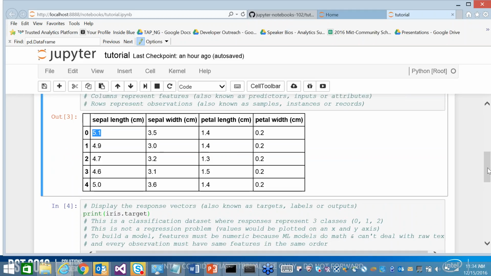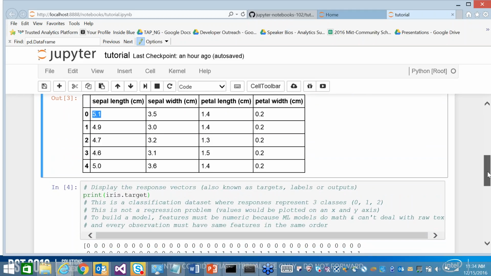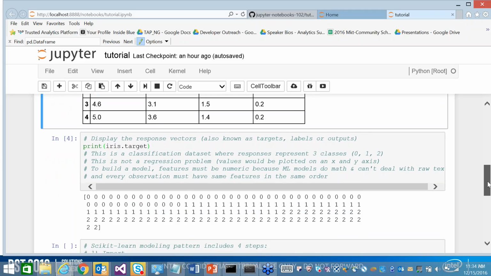But if they were text, which in a moment we'll get to one where we do have text, you'll have to turn that text into numbers, which is sort of strange. We'll get to that in a moment. That's one of the more challenging aspects of this that I ran into.